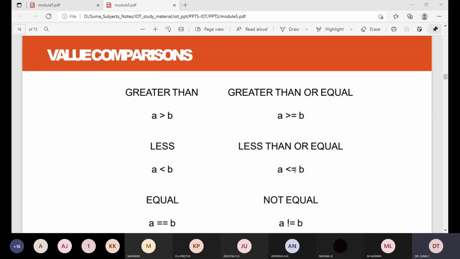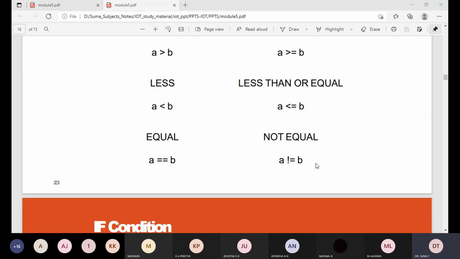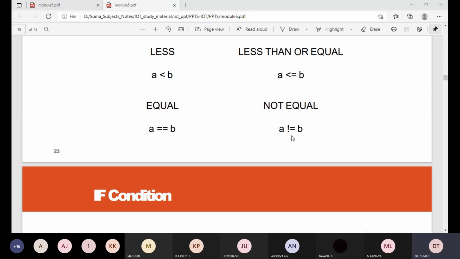See the symbol we are using. Less than or equal to is represented by the less than symbol and the equals sign. A double equals is used as the comparison operator, and a single equals is used as the assignment operator. So there is a lot of difference between double equals and single equals. Single equals is assignment; it assigns some value to the variable, whereas double equals is a comparison operator. Not equal to, that is A is not equal to B, means you use an exclamation mark and an equals sign to represent the not equal to operator.